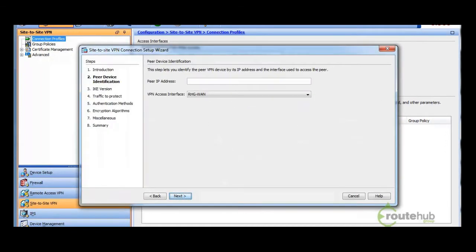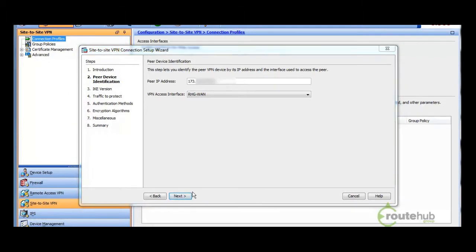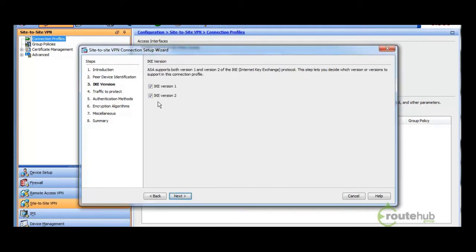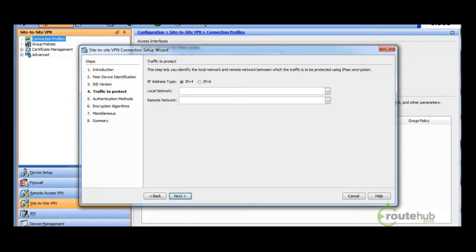We'll say Next. Here we'll specify the peer IP address. This is the IP address of the firewall on the other side. And of course, the VPN will be terminated from our WAN-facing interface. Say Next. Basically, we can allow support for both versions of IPSec version 1 and IPSec version 2. But to keep things simple, we're going to only use IPSec version 1 for establishing our VPN tunnel. So we'll say Next.